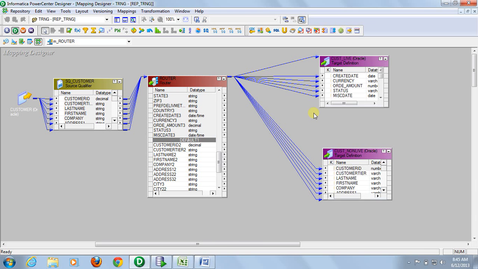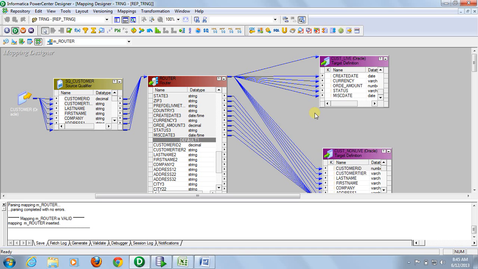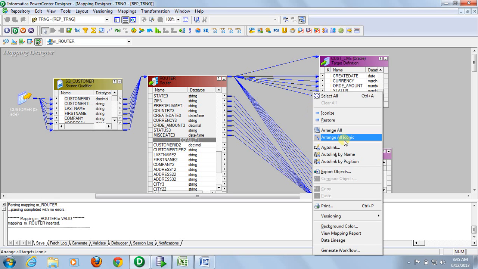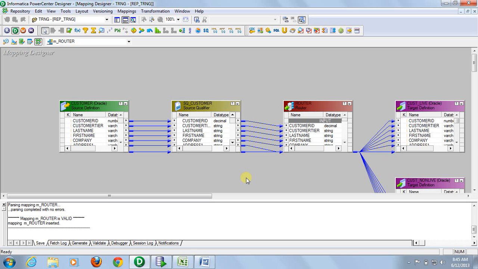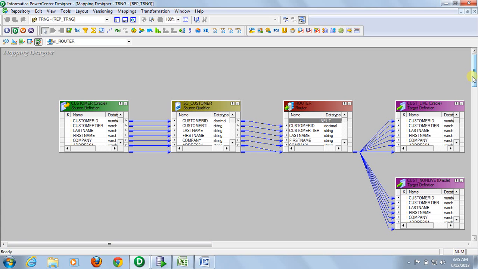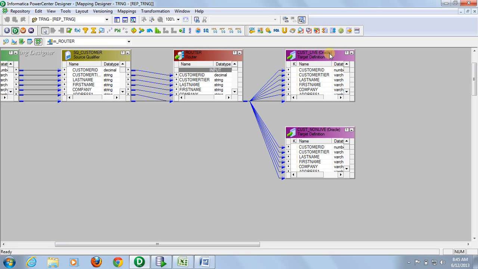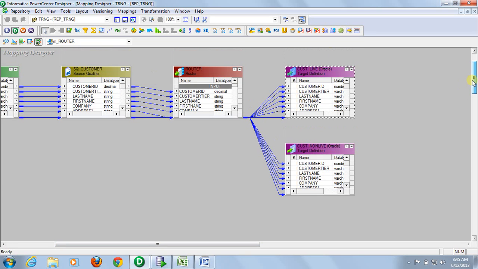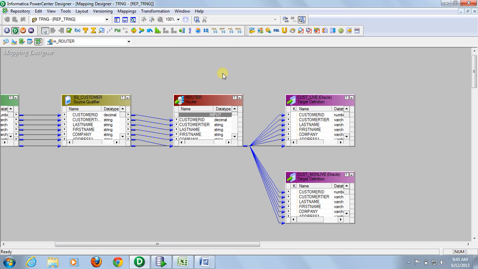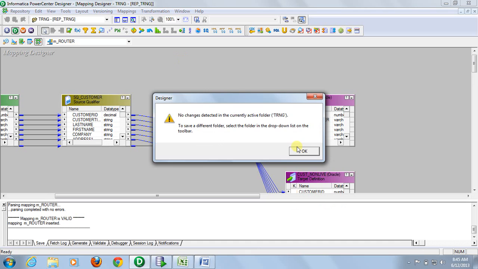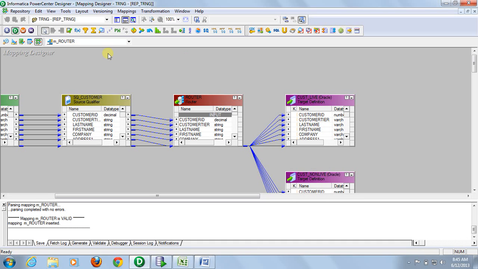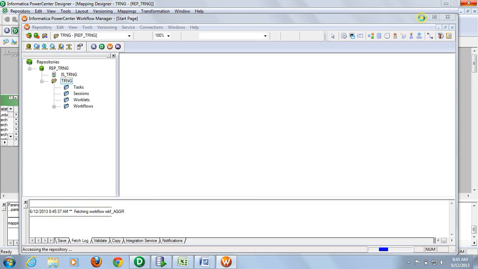Now save it. Okay, so my mapping is ready now. And the target schema name you can provide here or in session. I am going to provide it at session level. So now the mapping has been created, save it. Now go to workflow manager. We need to create a workflow and session to run this mapping.